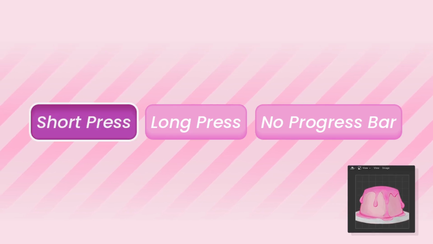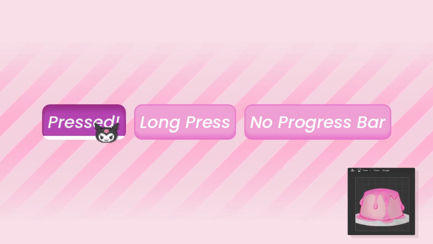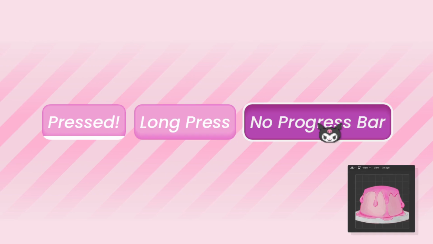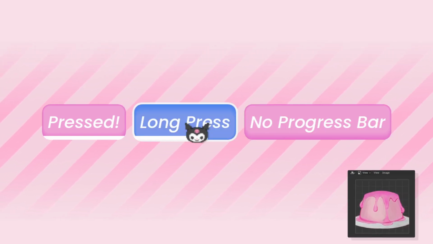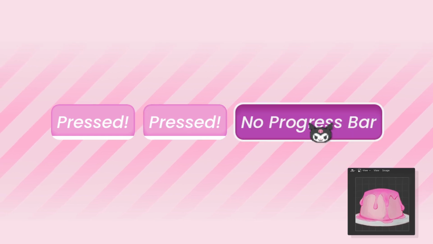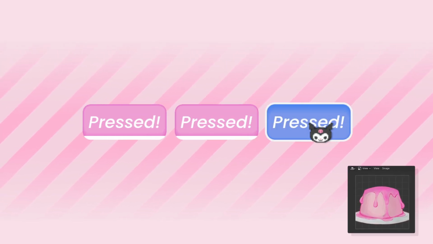Hello, I'm cigg, and this is how I made a long press button, or a hold down button, because I needed one and I didn't know how to make one. I looked it up and I found a way, and now I'm sharing it with you all.